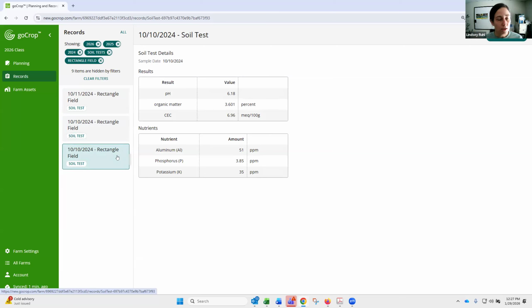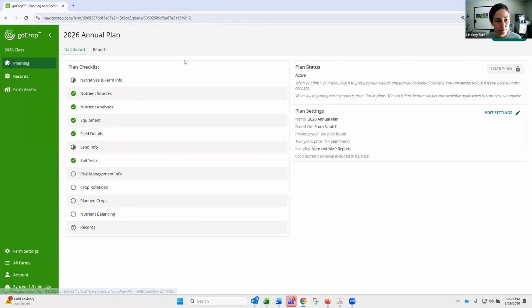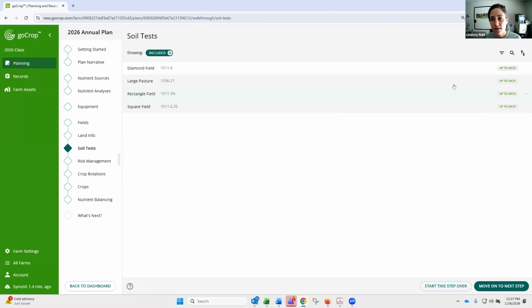All right, so we went over soil tests, how to enter them individually, how to import them. So now we're going to go back to planning. We're going to do our 2026 plan. And our soil test got a nice check mark because all our fields have their soil test. And isn't that satisfying that they all say up to date?